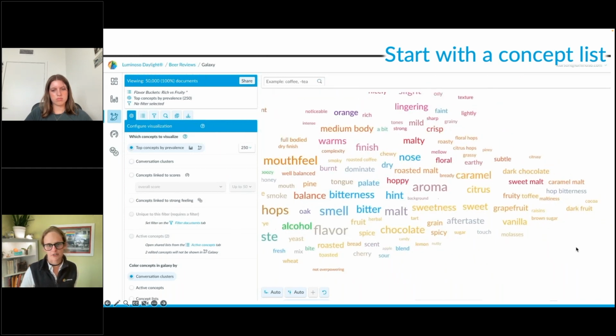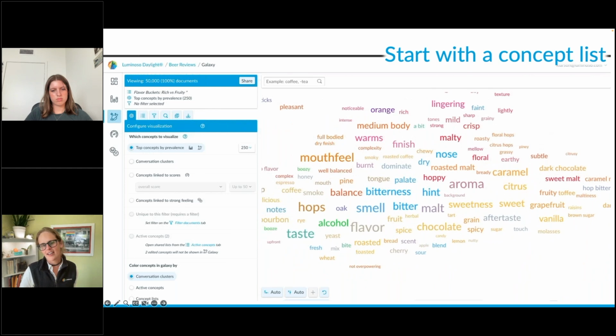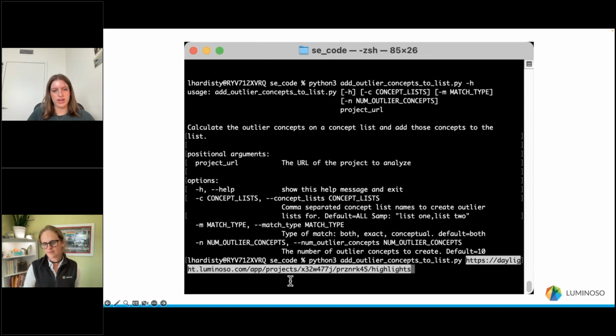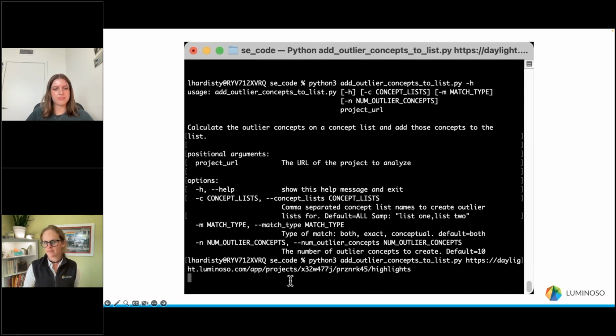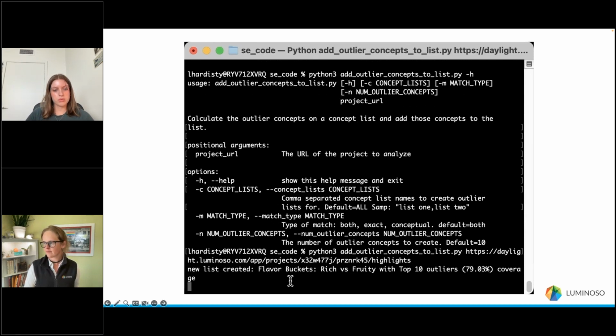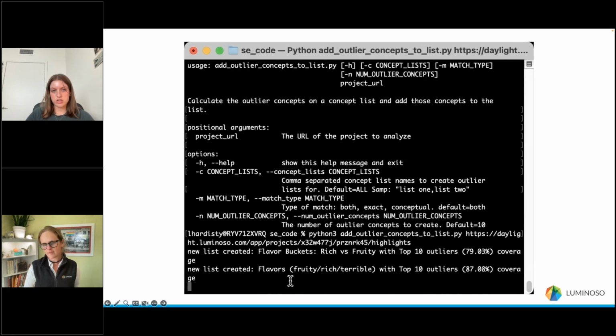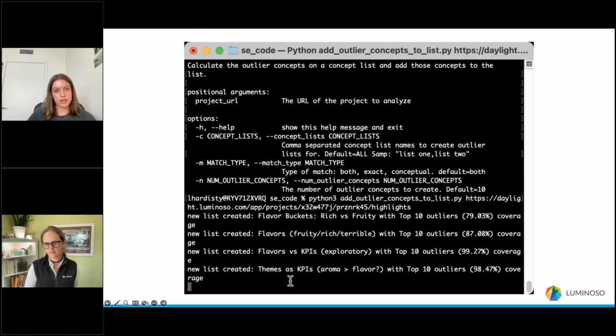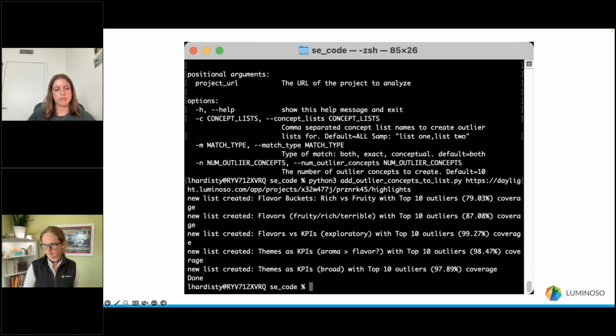So we go over to the scripts, and Laila can explain what the script does. Yeah, so first we'll open up our terminal, and to use this script, all you need is your project URL as listed in the help information. And then the script will take your project, take each concept list you have, and then create a new concept list with the top 10 outliers from it to get a more comprehensive coverage amount.